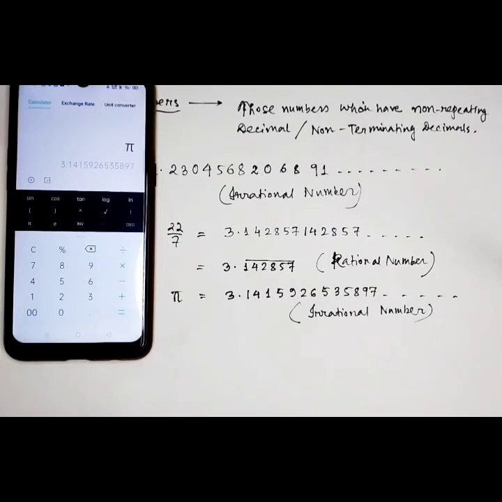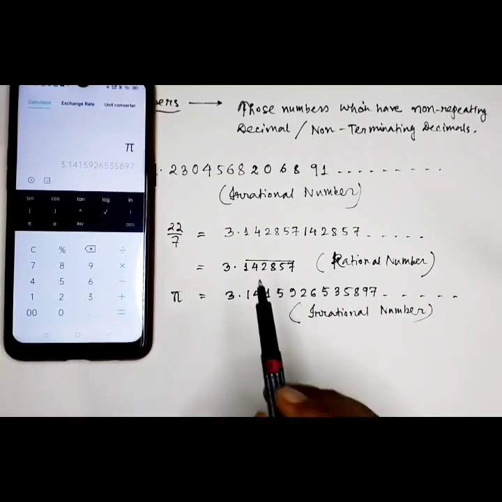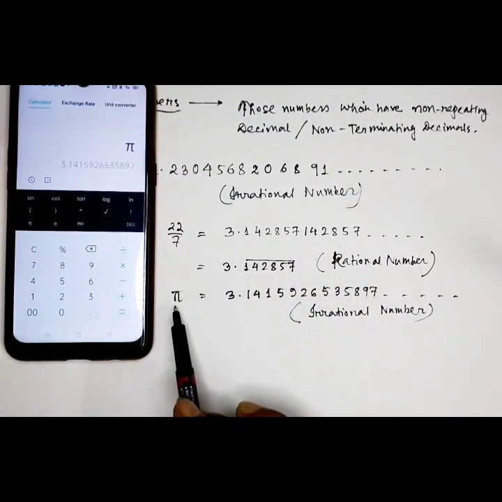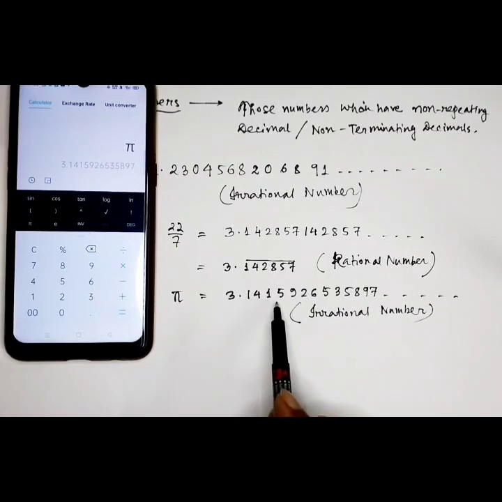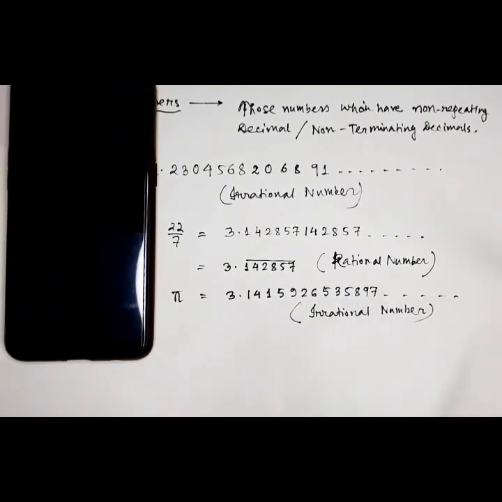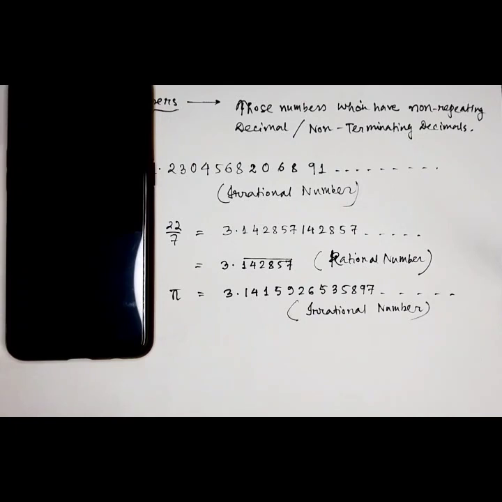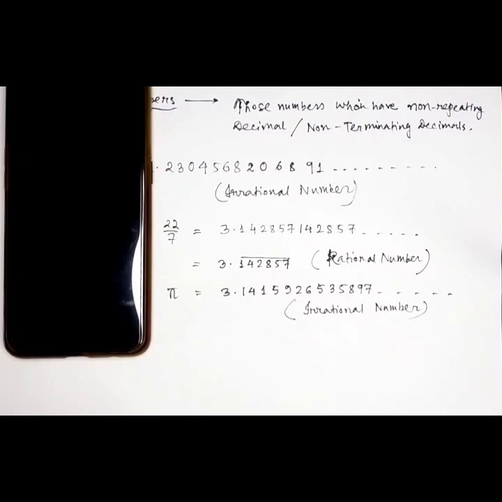So we can see that the value of 22 by 7 is very close to pi, but it is not exactly equal to pi. 22 by 7 is 3.142857 and so on, and the value of pi is 3.1415926 and so on. We take the value of pi as 22 by 7 for better calculations in our mathematical problems, to make it simple and easier. That's why we can say that pi is exactly not equal to 22 by 7.